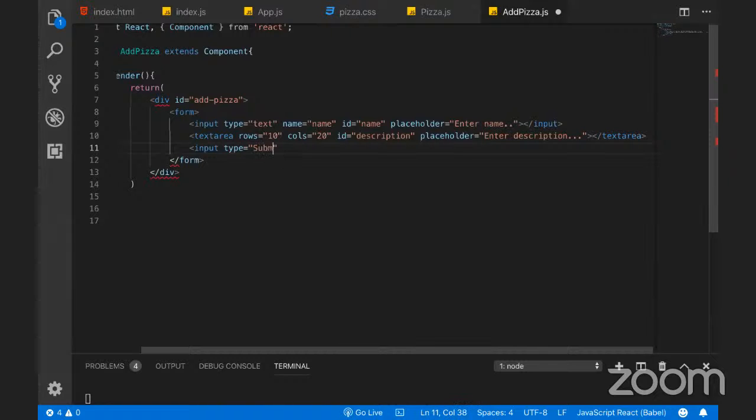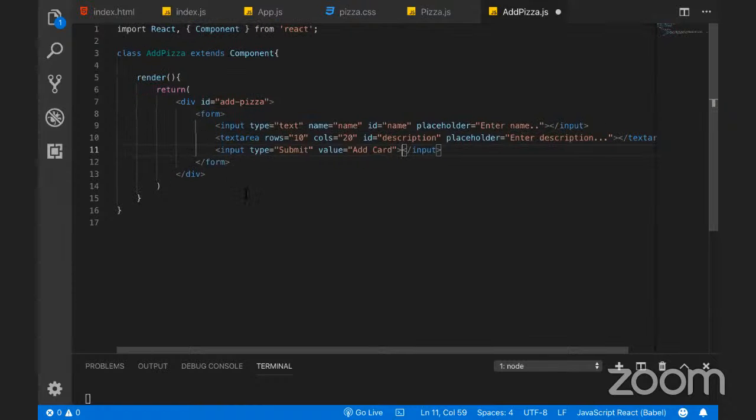type is going to be submit, and the next thing that I want on this is a value. That means what should be there on the button, and that would be add card. Okay, तो हमने ये बहुत बेसिक सा रेंडरिंग फंक्शन बनाया है, इसको सेव करते हैं. We need to export it to use it somewhere else. Export default. The name should be what we have given it to the class.